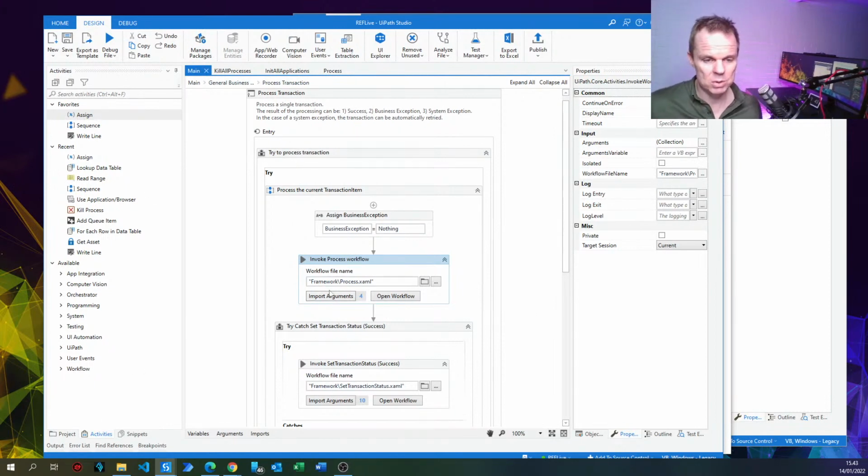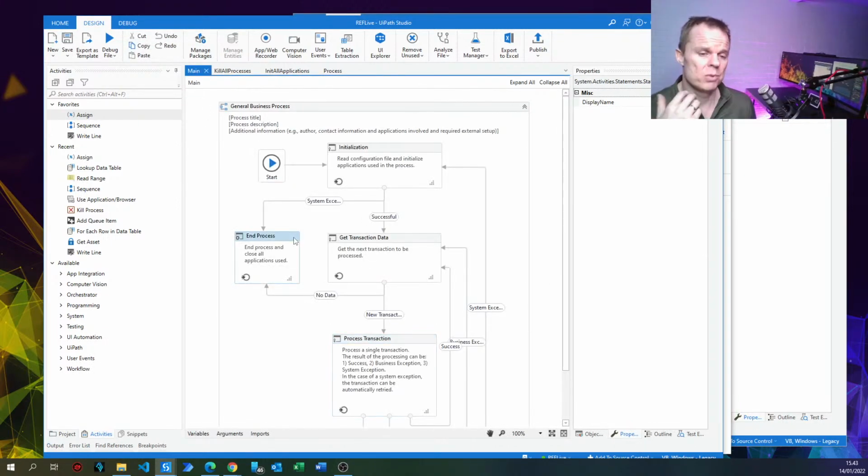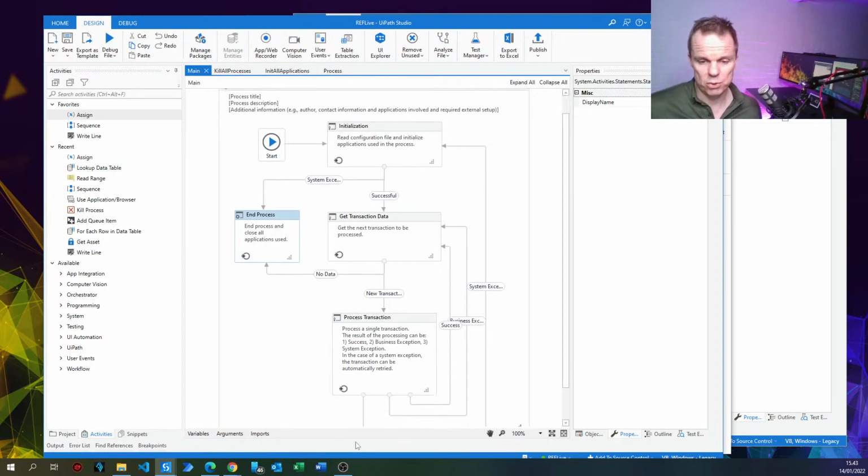So we did the lookup, and now we just need to write this data table back to Excel. Let's think about where we want to place it. We want to place it in the end state. So we take these transactions, then we process them, save the results to Excel, and in the end, we will write the data table back to Excel.